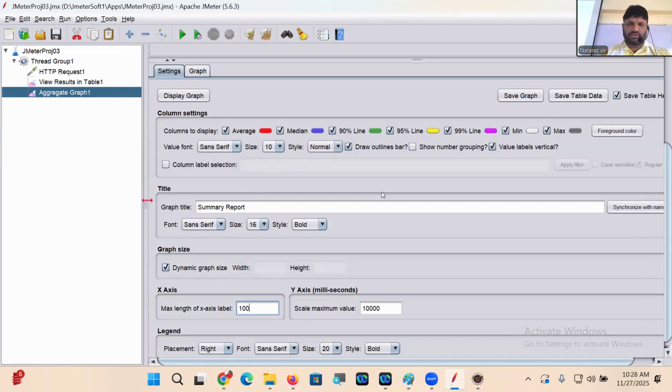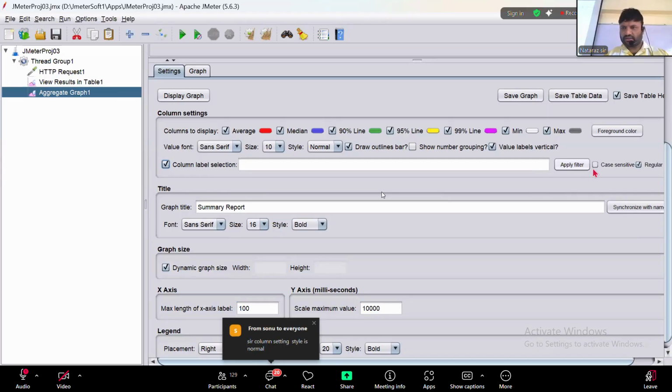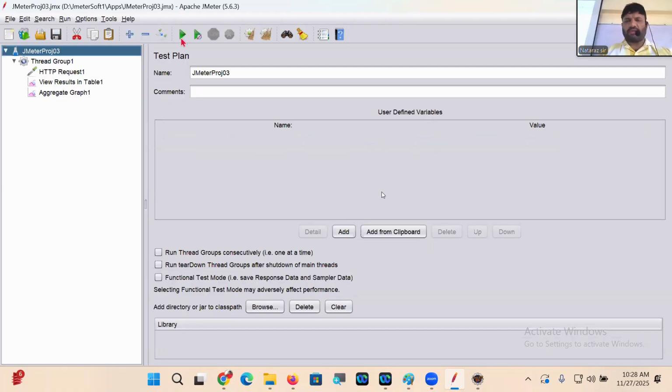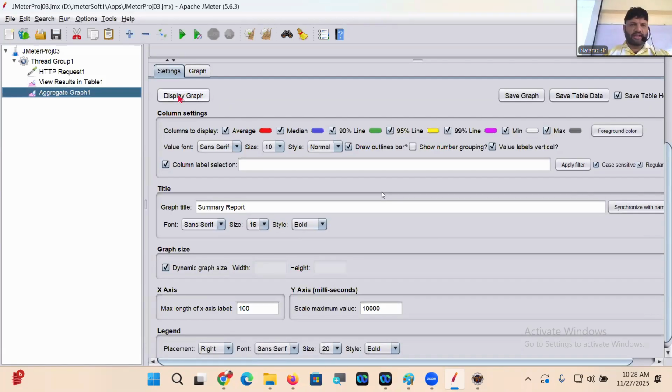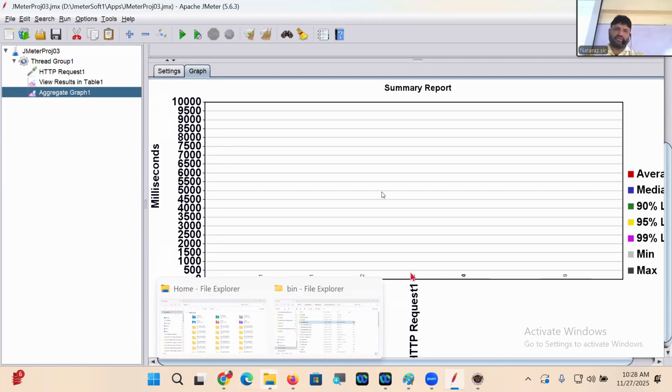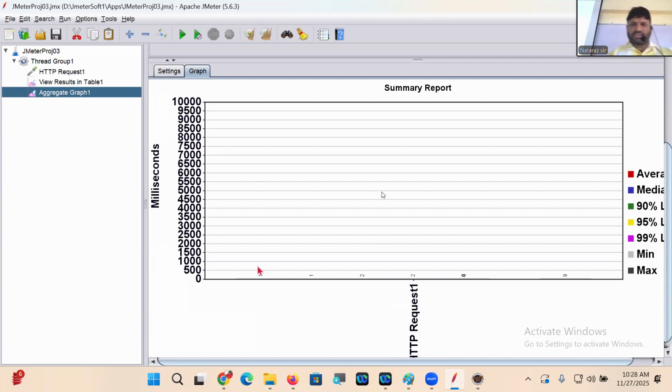Maybe if I'm able to see this column label selection, case sensitive. JMeter, this. Click on run button. Okay, aggregate graph, display graph. Okay, its values are coming, but the question is, it's showing scale. Max of 10,000, it's showing scale. Axis label also it is showing.